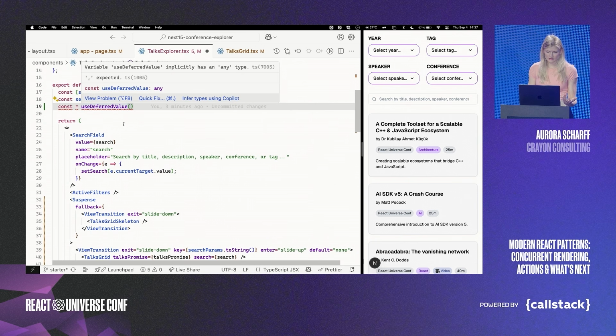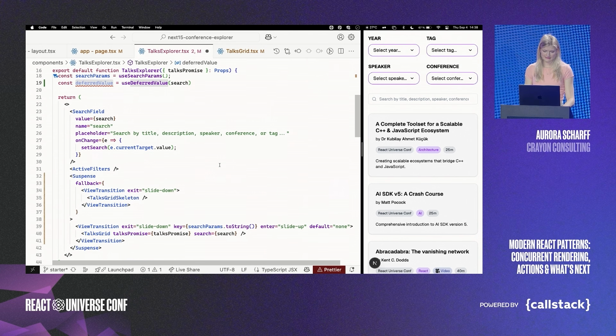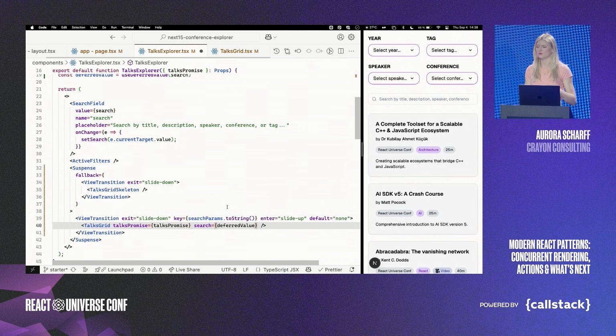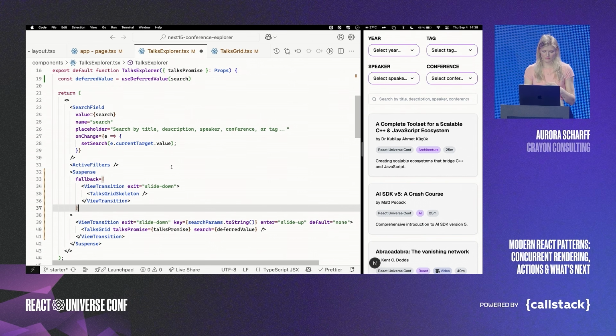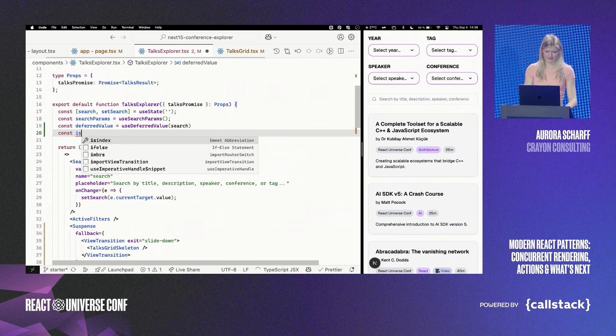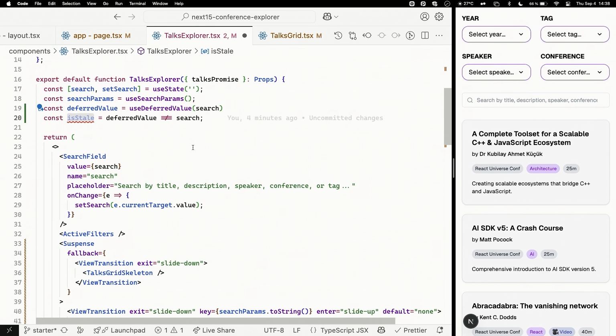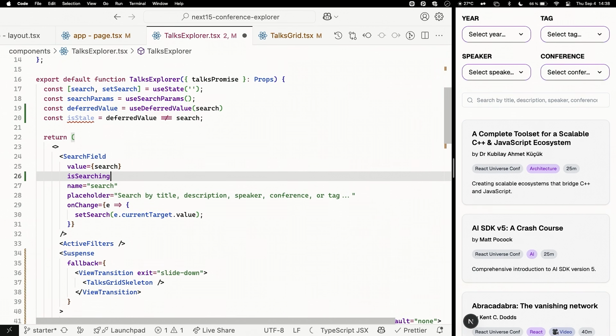But the way it works is it takes in a value, and then it returns a deferred version of that value, which will lag behind the past value. Then we can pass this to the part of our UI that we want to defer the rendering of. So that's my talks grid. And then you can also, for example, get the isStale variable when the deferred value is not the same as the regular value. And we can use this to just enable a spinner here with isSearching.